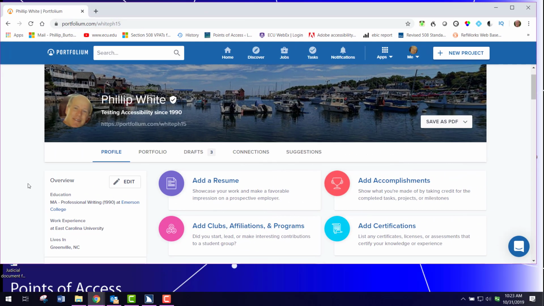Philip White vertical bar Portfolium. Okay, so the next thing I'm going to look at is a workaround for putting content into the portfolio. Since it's difficult to add a resume or use those modals for adding the resume, you might find this workaround useful for your students who are using screen readers.